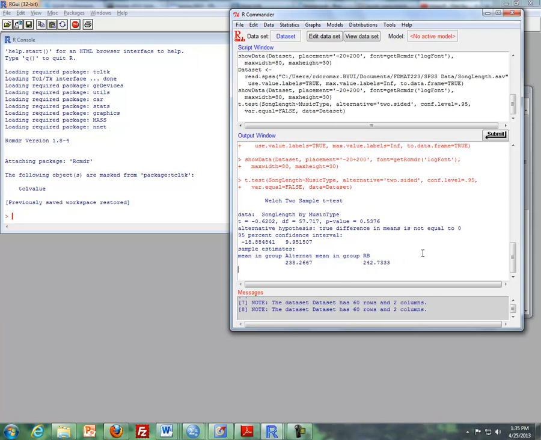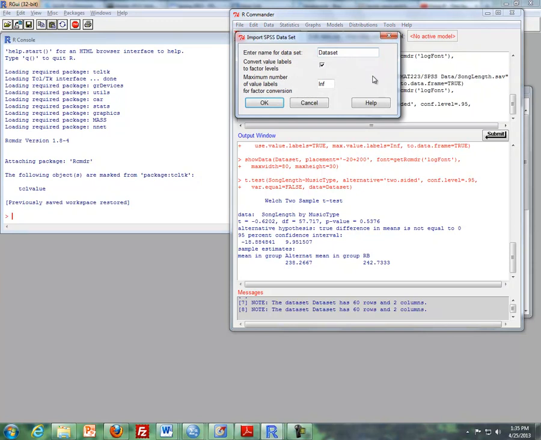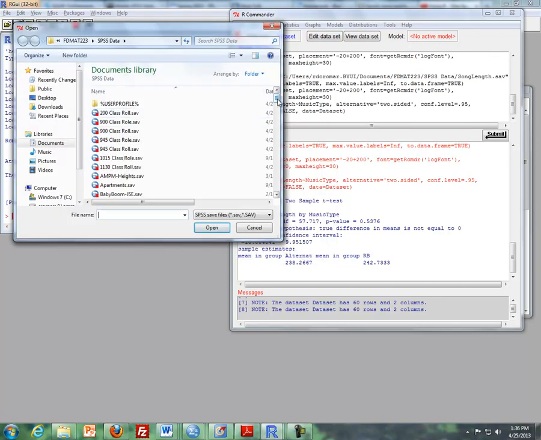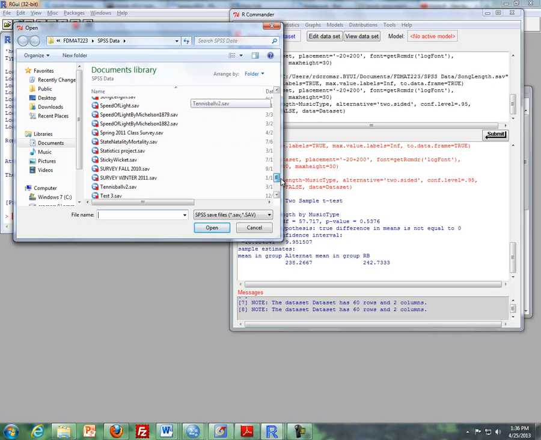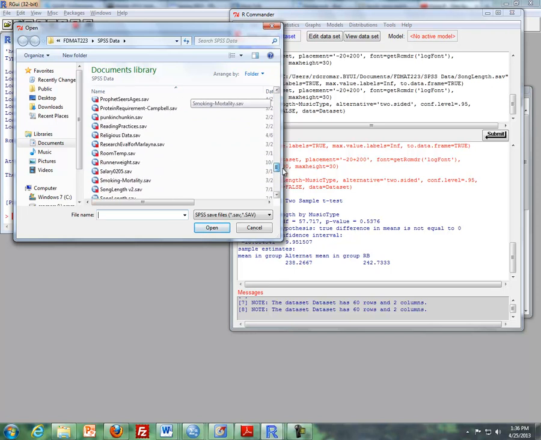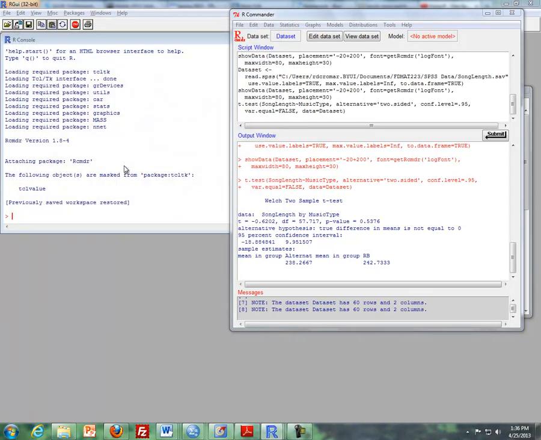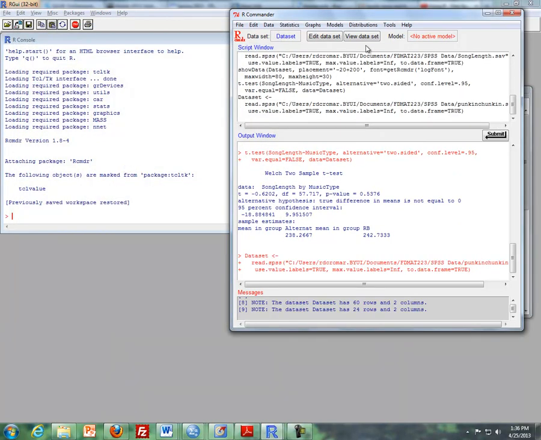The next thing we'll do is a one-way ANOVA. I'm going to grab a data set that lends itself to a one-way ANOVA, so I'll import from an SPSS data set. I'll still call it data set here. You can call it peanut butter for all I care; it doesn't matter. I'm going to overwrite this and go to the Pumpkin Chunkin data. Let me find that here. Oh, there you are. I'm going to double click on that and view the data set.